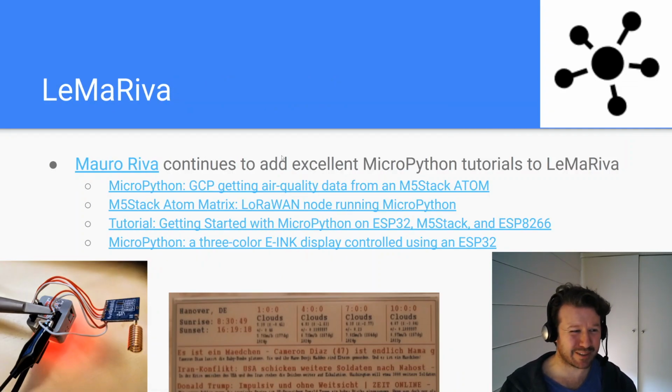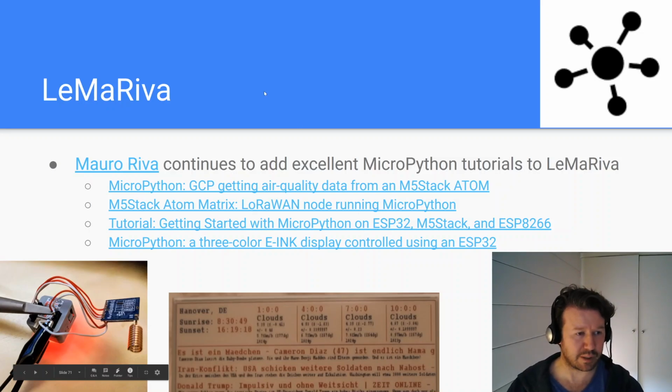And speaking of excellent tutorials, Mauro Riva, who runs his blog Lemma River, has really excellent MicroPython tutorials, like using Google Cloud Platform to get, again, air quality data, and he's using the M5Stack Atom, which we looked at before. He's got a few tutorials on the Atom, including using LoRaWAN with a Nexus SX1272, I think, and pushing data onto The Things Network. And even a basic one, getting started, and how to drive a 3-color e-ink display. These are all MicroPython tutorials, really good.